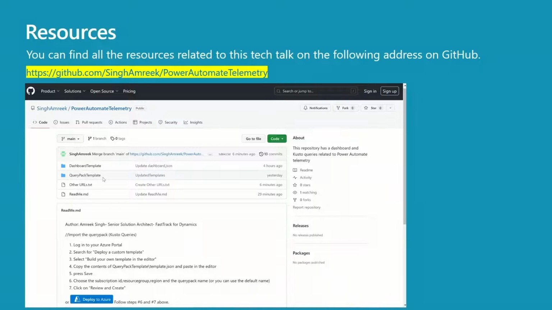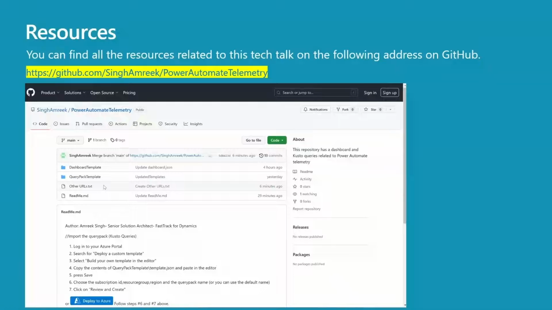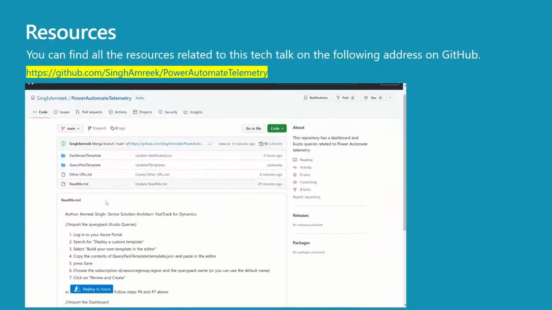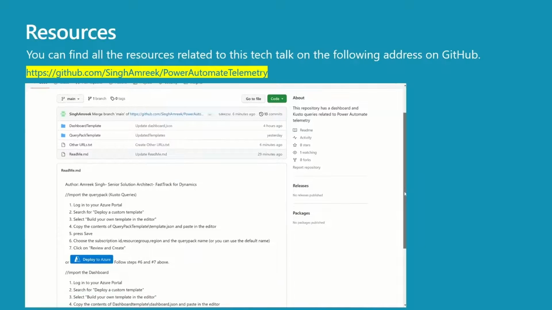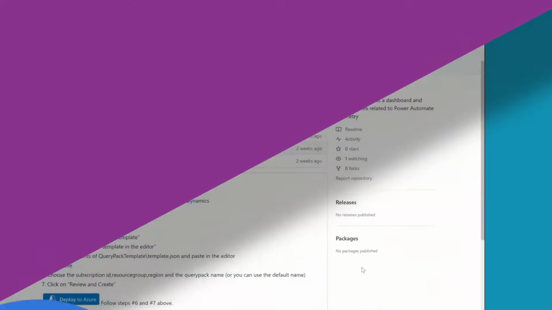The third file contains the important links, such as the Microsoft Docs page for Power Automate Telemetry and the link to a Dataverse and AppInsights integration tech talk by my colleagues Tom and Amira. The fourth file contains the instructions on how to consume these templates. You can follow the steps from 1 to 7, or you can simply click on Deploy to Azure.